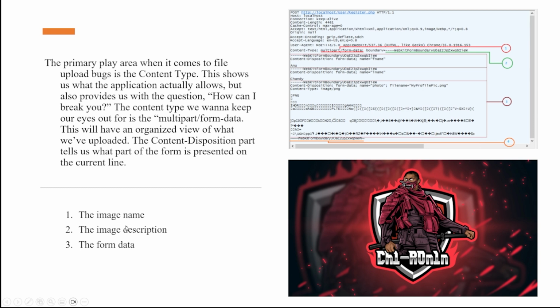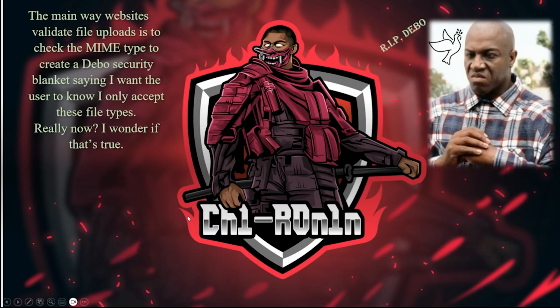We can try to manipulate the file type, the file extension type. Instead of a JPG, maybe we can insert a null byte with PHP on the end of it and trick the server into thinking we're uploading an image, but we're really uploading PHP code, things of that nature.